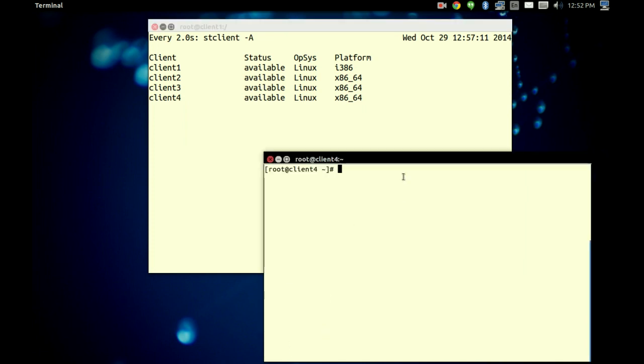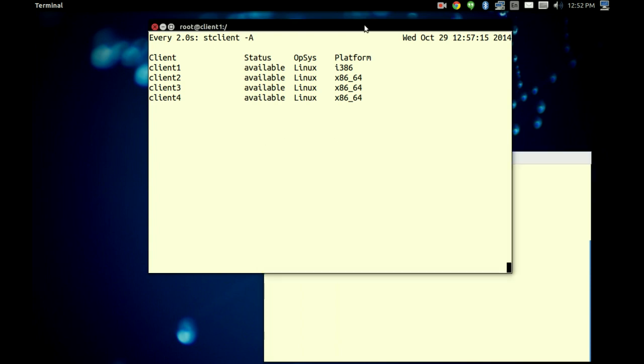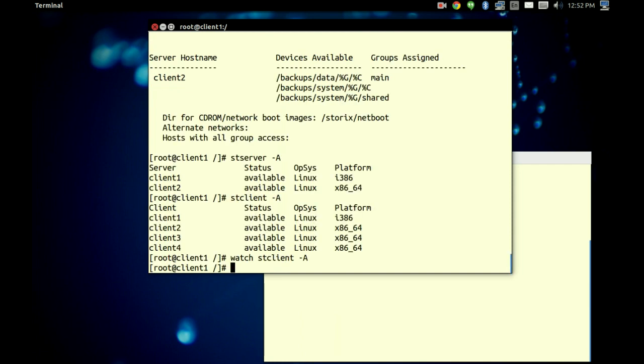what's going on. So for example, I could go over here to client 4 and tell it to reboot, and once it actually shuts down the connections, we should see that reflected over here. And there we go. Client 4 now shows us down. So that's one way to get a real-time update if you're at the command line.